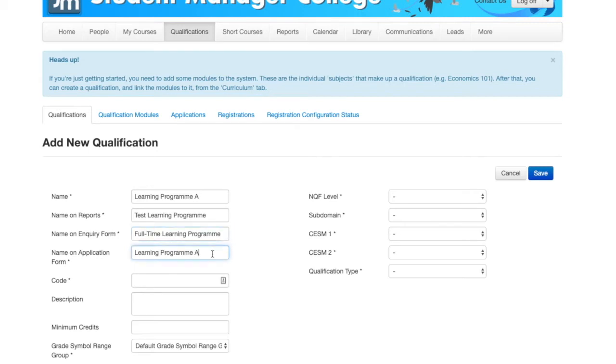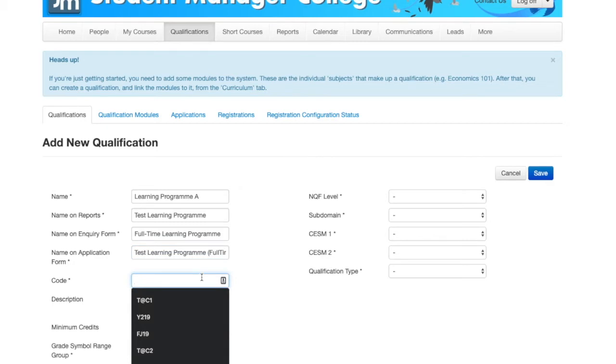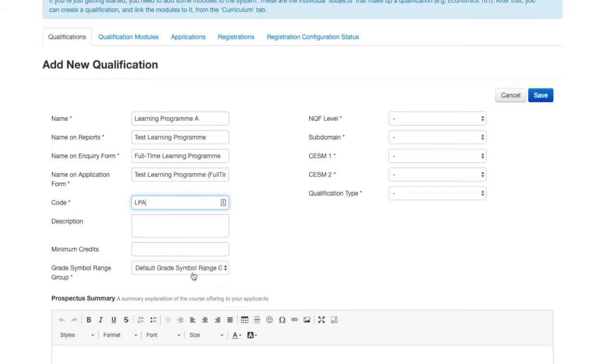On an application form can be the same name as reports, but we could just say full-time, for example, and I'll just call it LPA. Grade symbol range are just different things that you can set up. This is in settings, but it allows you to customize the rules that the system will use to look at the progression for your particular learner.